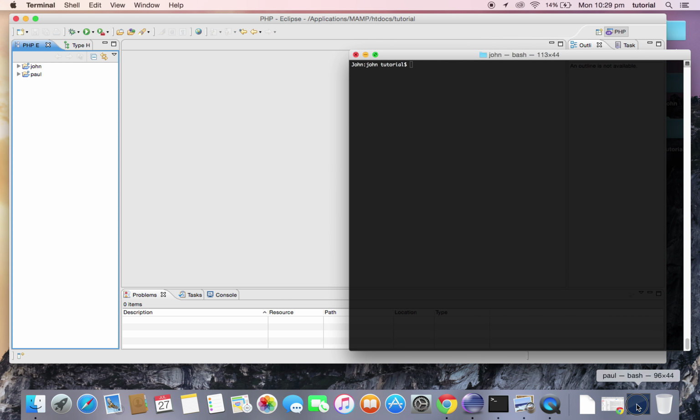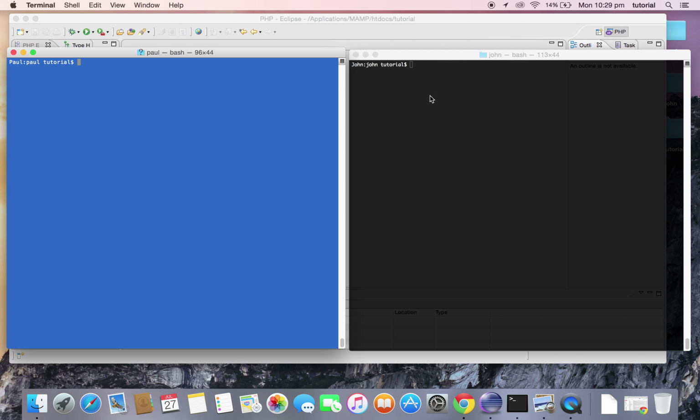I also have two different consoles showing up. That's Paul on the other side, and this one is John. That will show how they push their work using Git to the main repository. I'm trying to show two different developers working on their own computers and working on the same project.